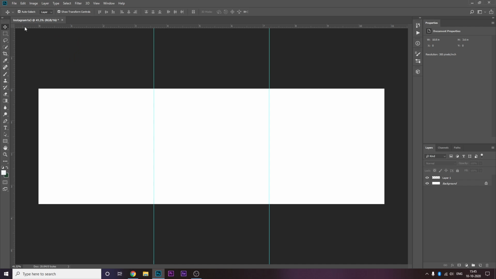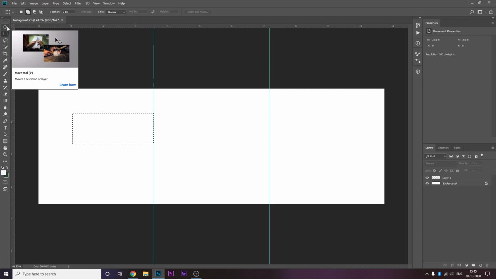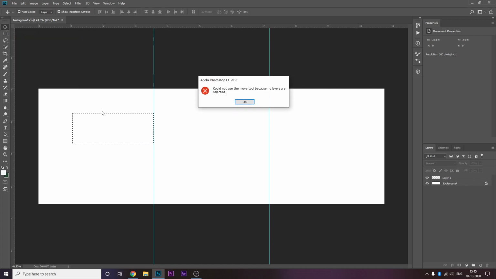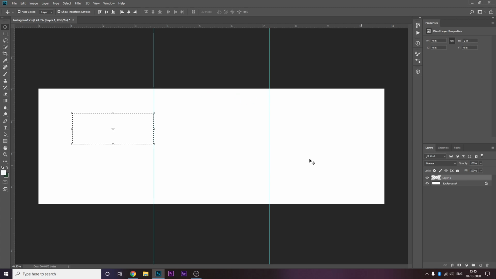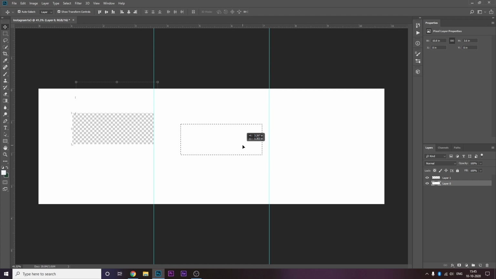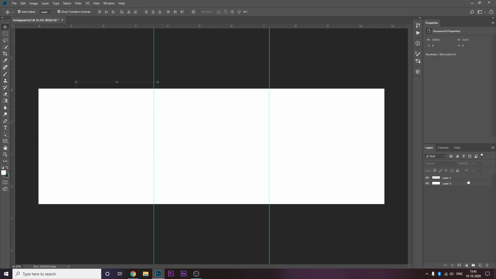The first tool is the move tool. I don't use the artboard tool much because I don't know what the use of it is, but the move tool will do the work for you. The move tool is your go-to tool. Whatever tool you use, you have to go back to the move tool. If I select something and want to move it, I have to go to the move tool.